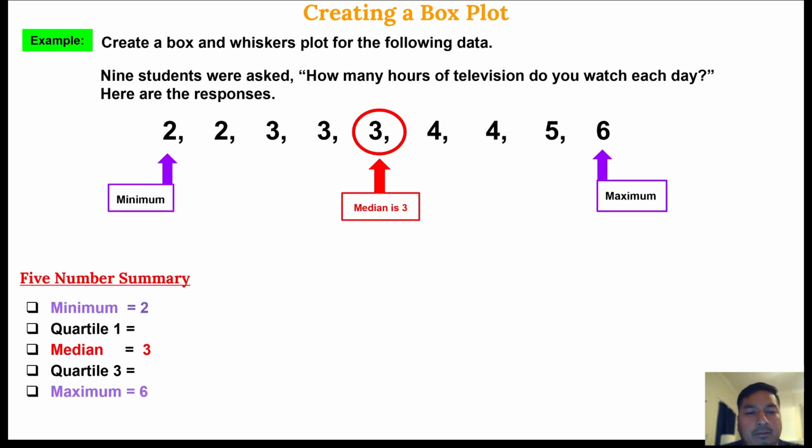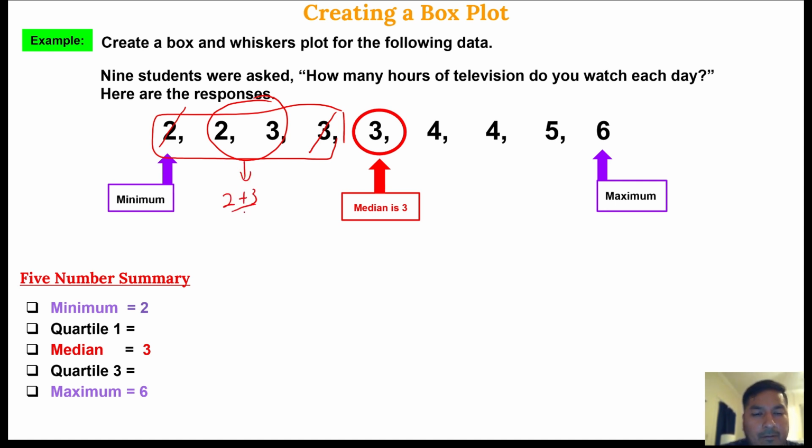Alright, so let's find quartile 1 and quartile 3. Now you're going to look to the left of your median, and you're going to find the middle value to find quartile 1. We end up with 2 numbers in the middle, so we're going to add them up and divide by 2. So it's 2 plus 3 over 2, which is 5 over 2, which is 2.5. So that's our quartile 1.